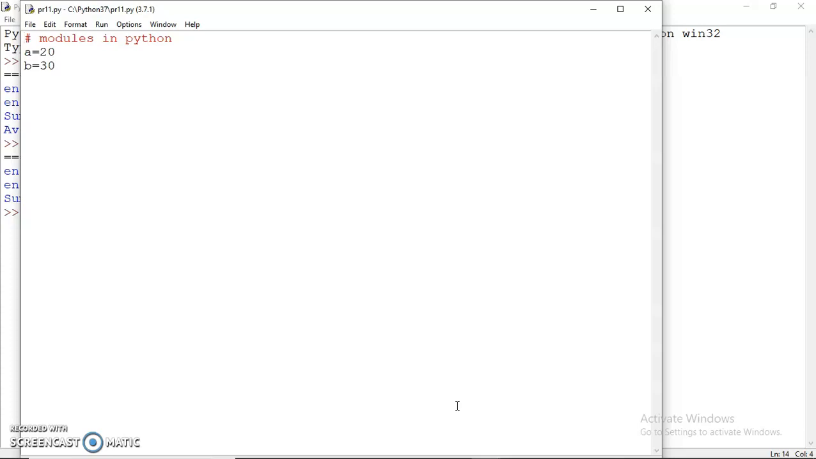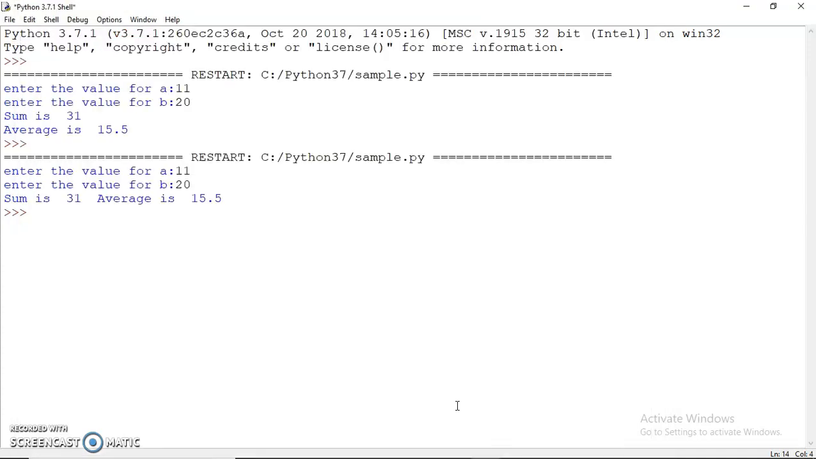In this I've simply written, initialize two variables, a is equal to 20, b is equal to 30. So this a and b are the attributes of this file pr11. So pr11.py is a module, okay, and a and b are its attributes. So let's run this first. Obviously by running it nothing will happen. The only thing is that a would be assigned the value 20 and b would be assigned the value 30. So I'm going to run this code now, okay, and obviously nothing happens here.